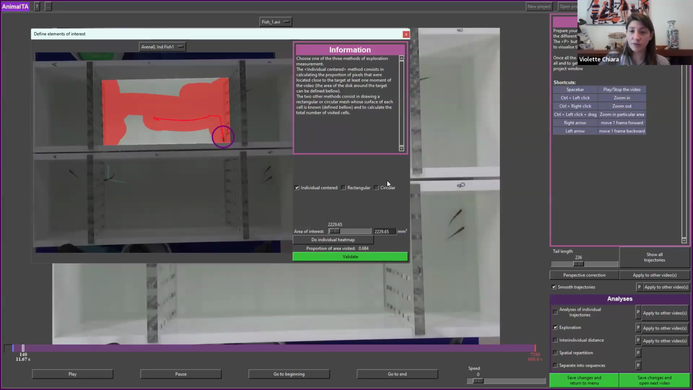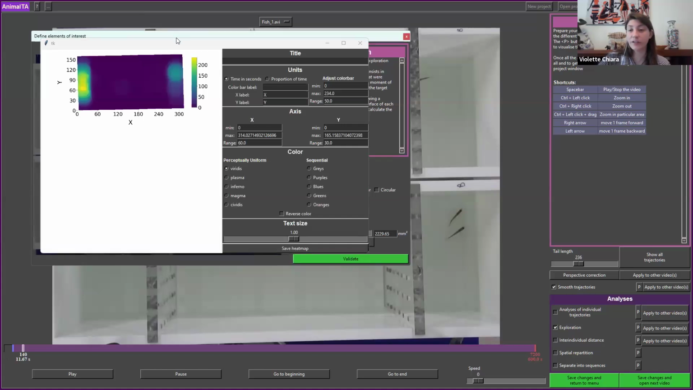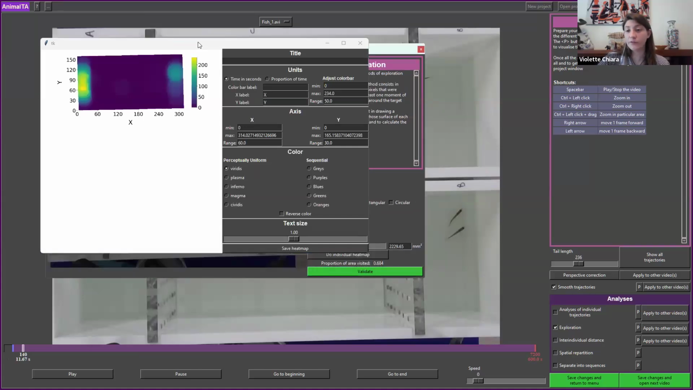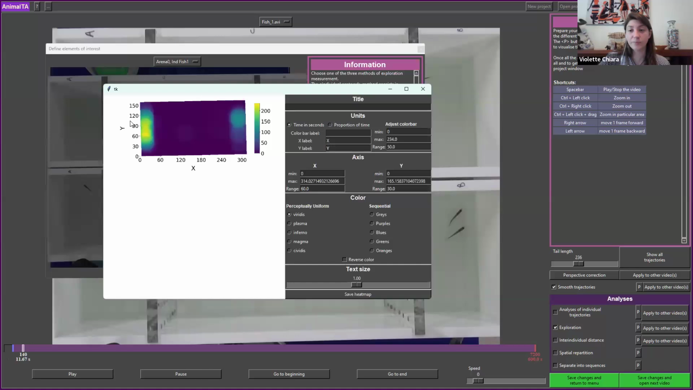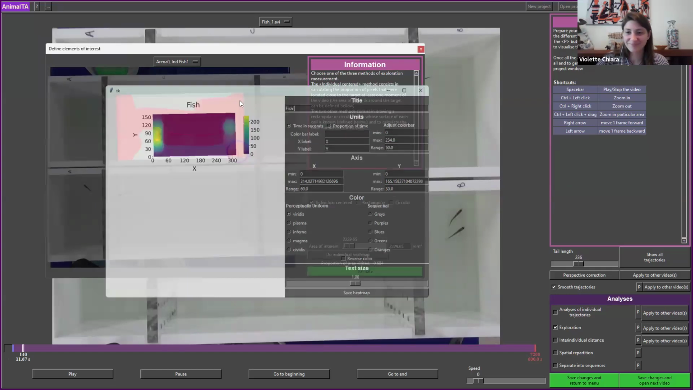You can also use this option to create a heat map. So I will show you rapidly. I click my heat map button, and this is the heat map of the fish position. As you can see, my fish spent much more time on the left than on the right. After, you can personalize it, you have a lot of options here, and you can save your heat map. It can be a nice graph. That's it.